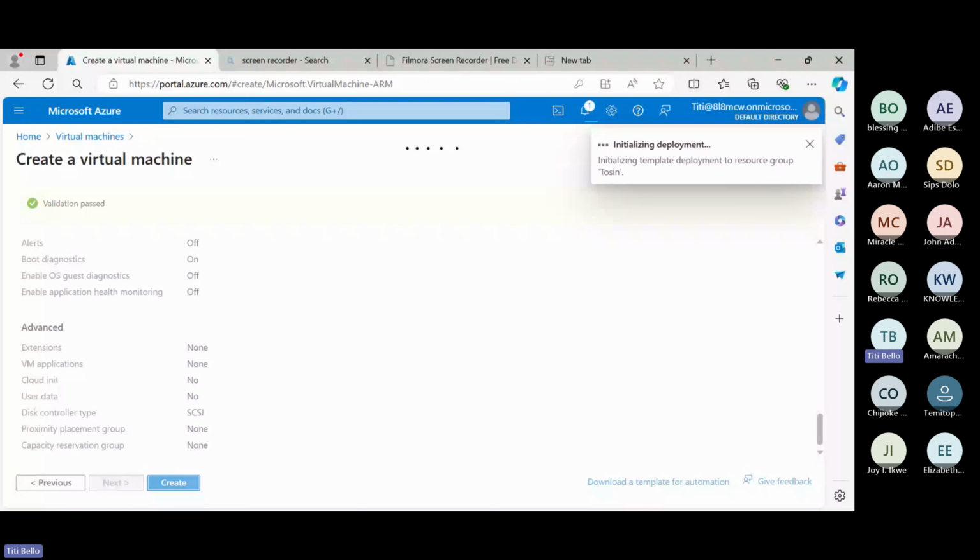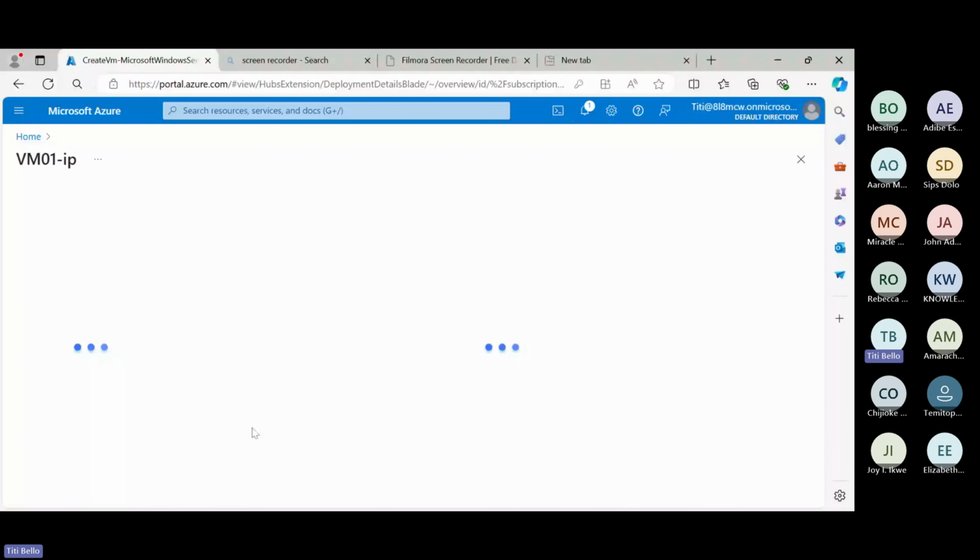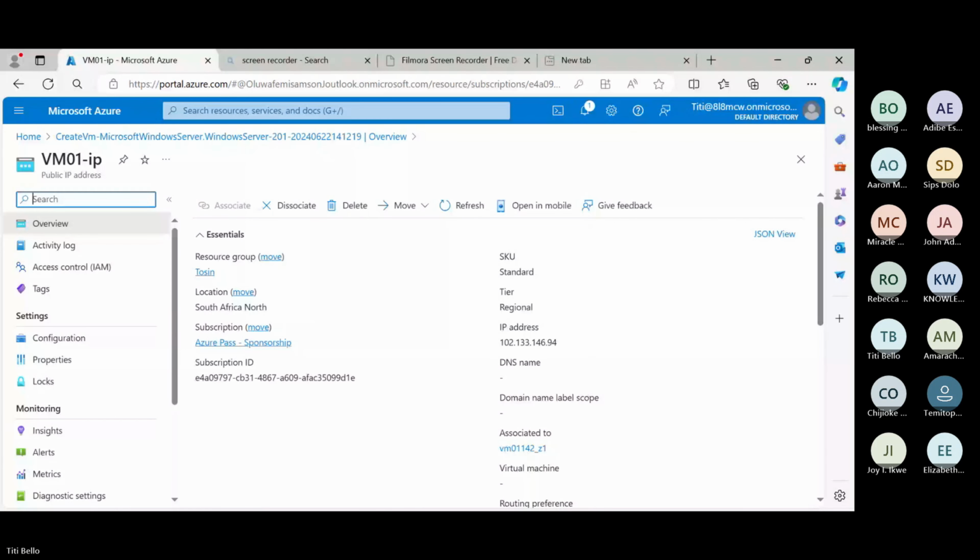When it's created, it will show up under virtual machines from the home page. So we go back to the home page and it shows up there. We pick out the IP address, let's copy it, and go to our button.